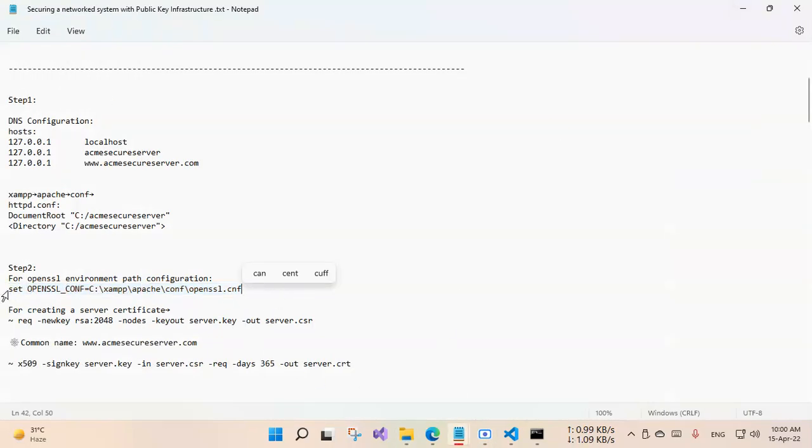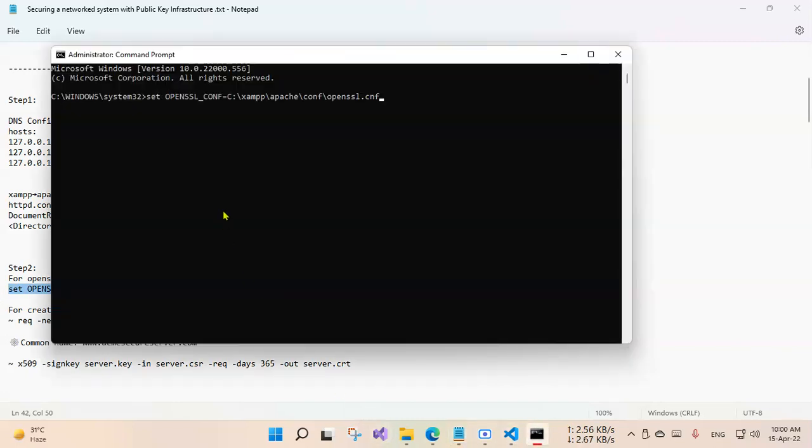Let's do the OpenSSL environment path configuration. Yep, done. Now go to the bin folder in XAMPP: cd, then cd xampp, then cd apache. I think it will work. Yep, cd bin. Now open OpenSSL, openssl.exe.